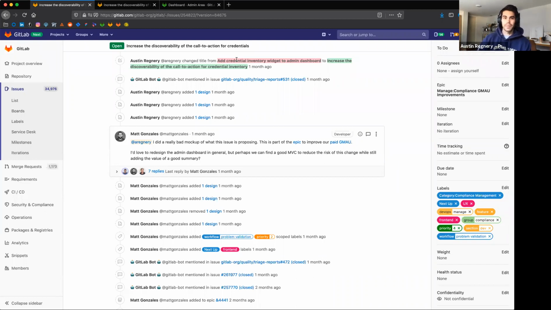and solution validation. So I'm going to walk through this issue a little bit, show some context of where the changes were suggested and how we're going to try and move forward with it. So like I was saying, Matt initially created this issue. It was called Add Credential Inventory Widget to Admin Dashboard.